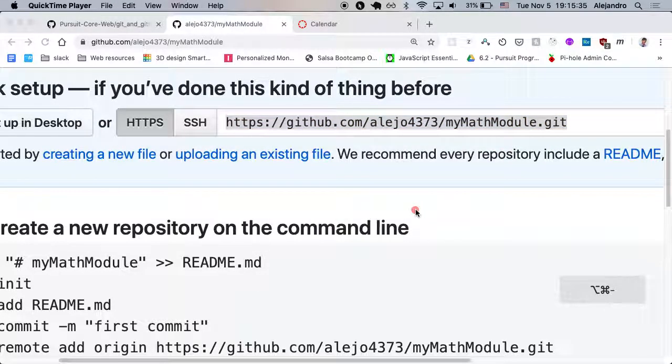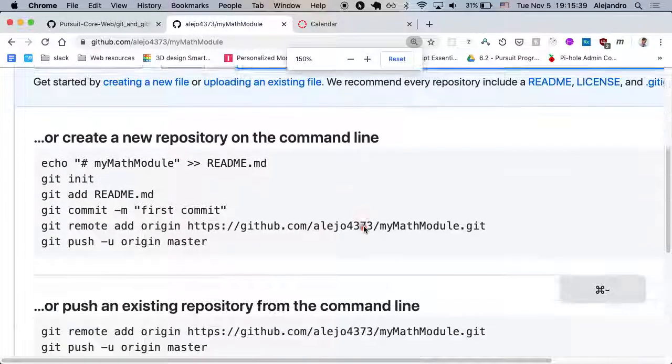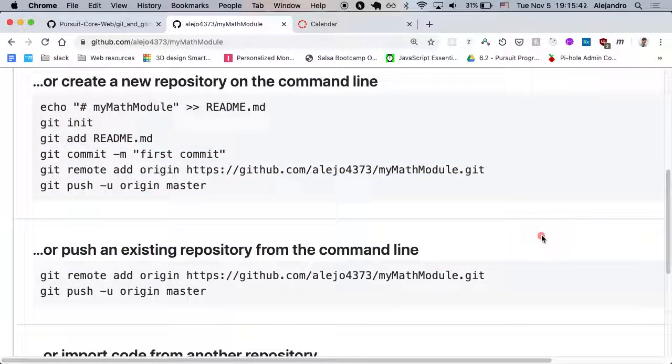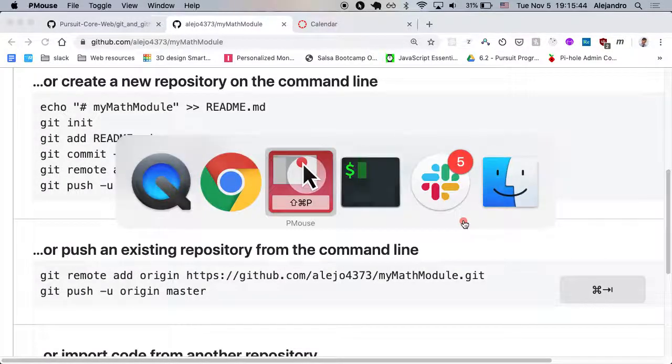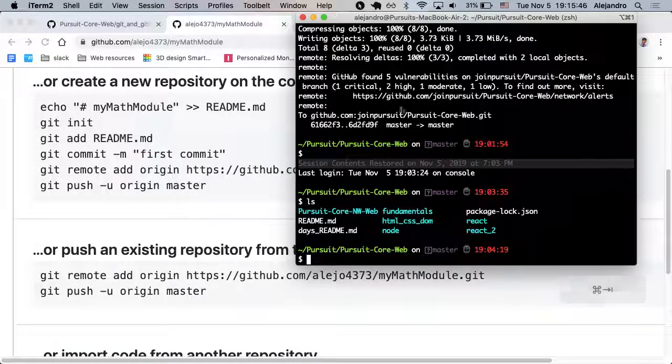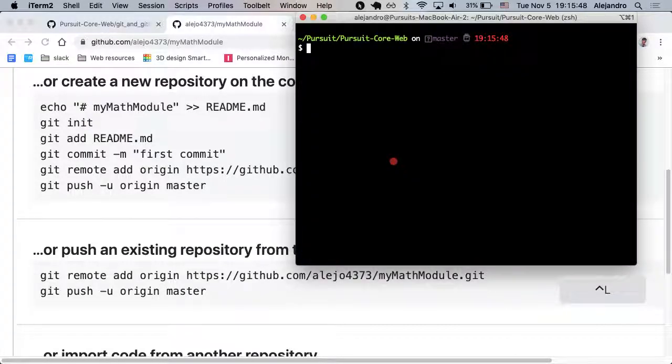So this gives you some instructions here. We're going to follow a mix of this. Now we want to create a local repo. So I'm going to go to maybe my home folder. Maybe I'm going to do this on, yeah, just my home folder.